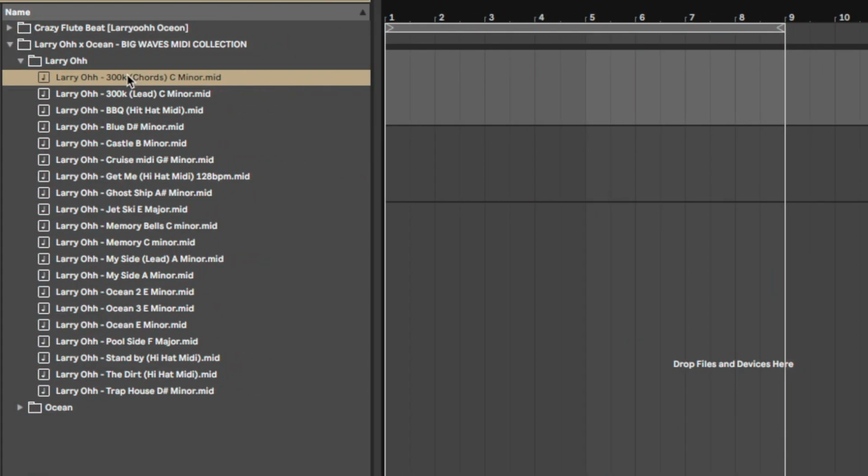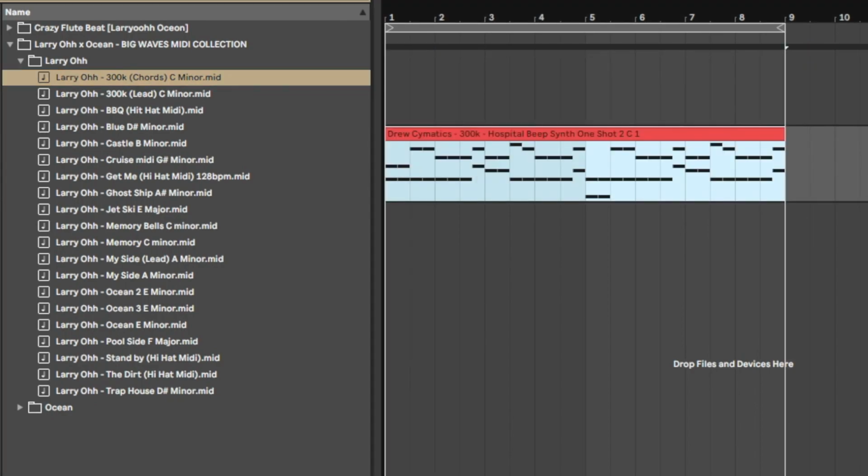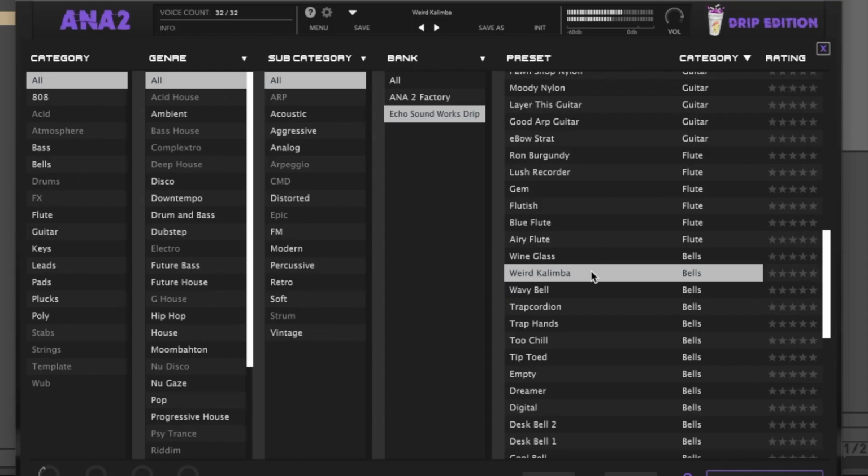So first I picked a MIDI from the pack and then chose a sound from the Anna 2 that went with it.